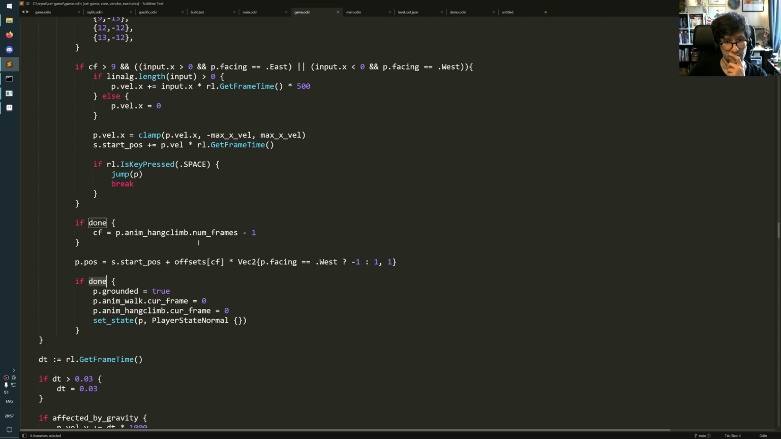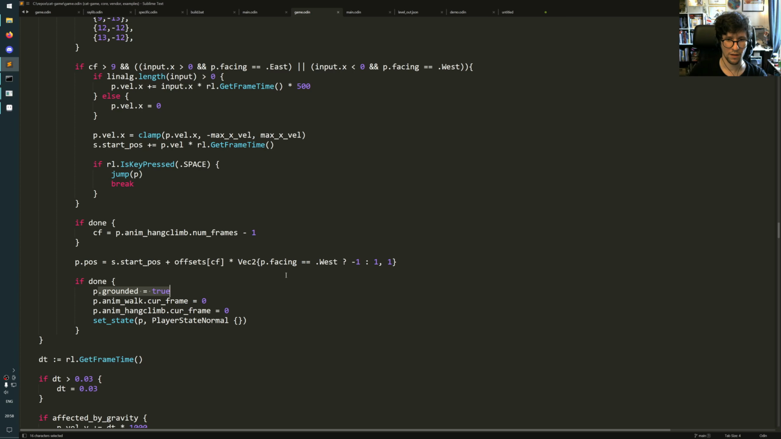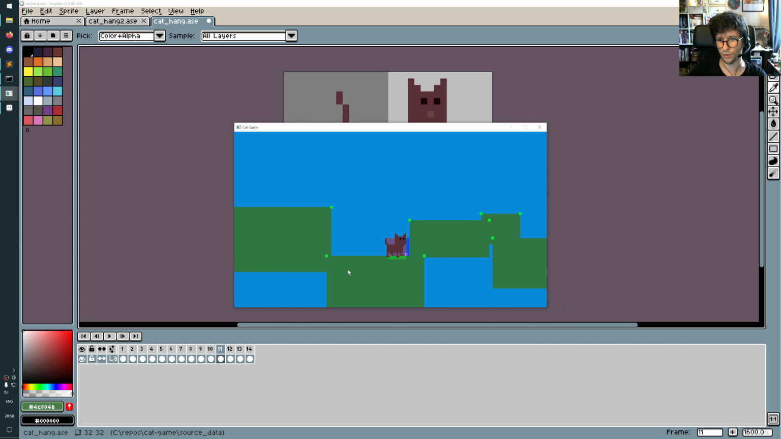And if it's done, it means that it's at the last frame of the animation. Then it will set the player state to normal and say that the player is actually standing on ground. It knows this because these grab points only happen next to ground. And it puts it back into the normal state. So that's how that works.